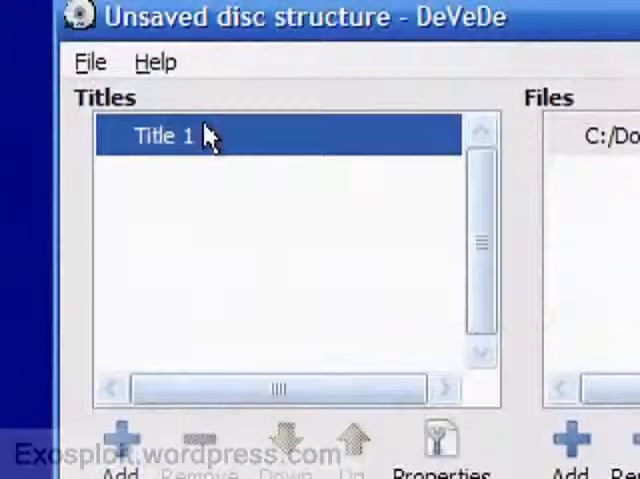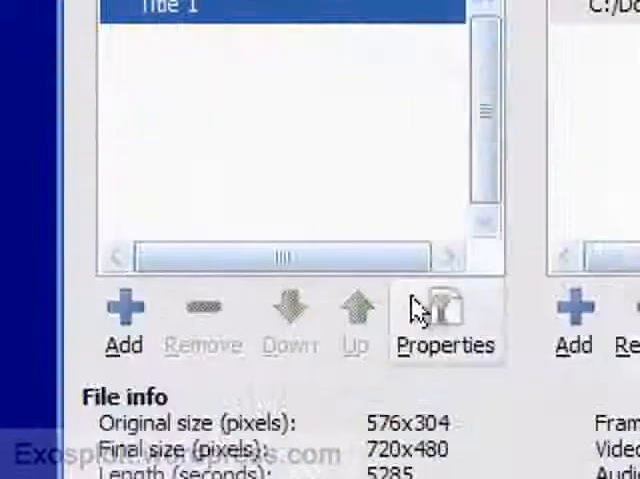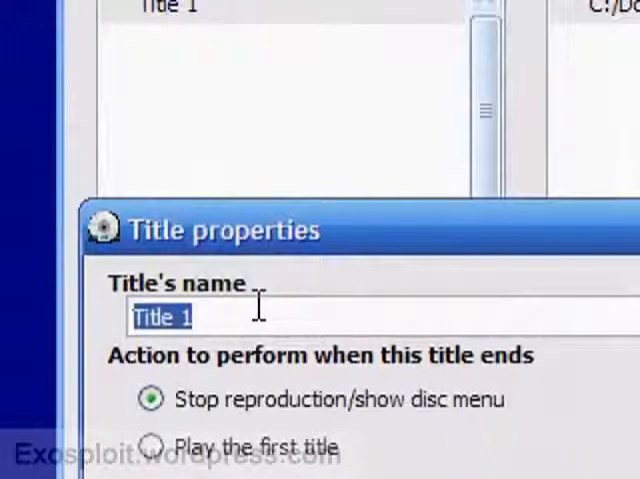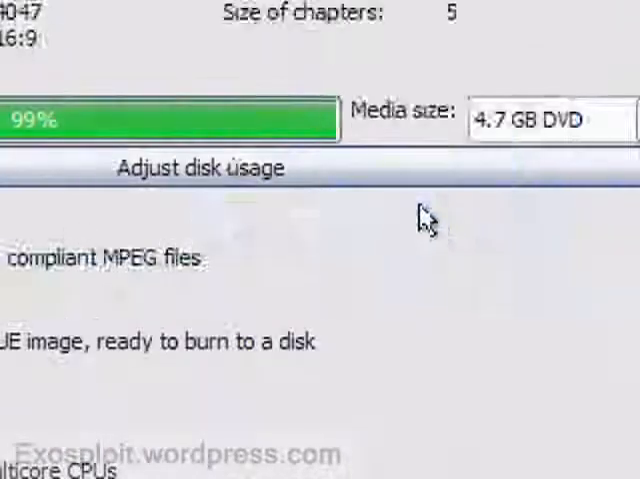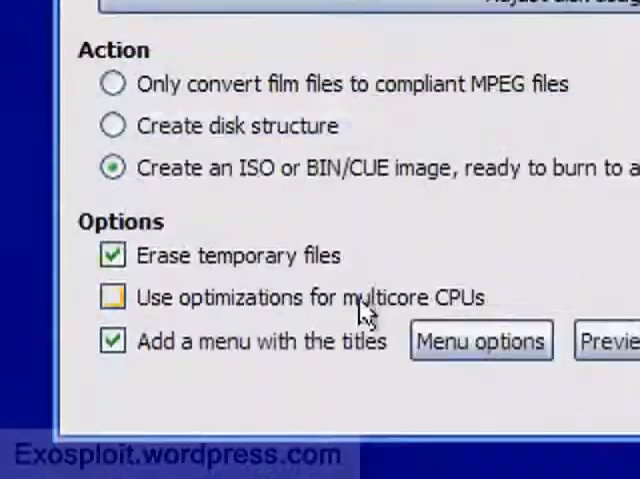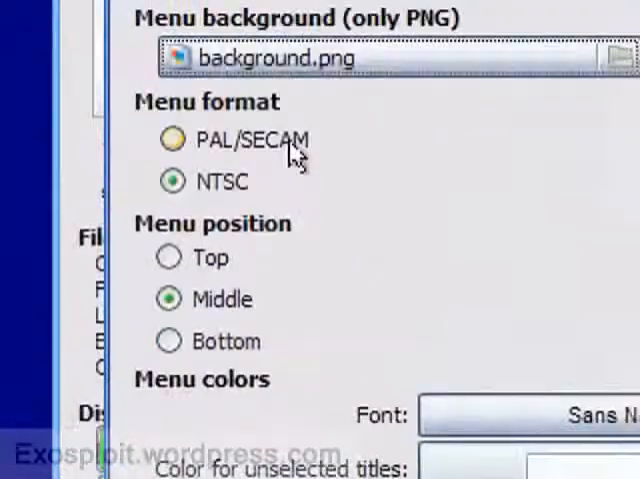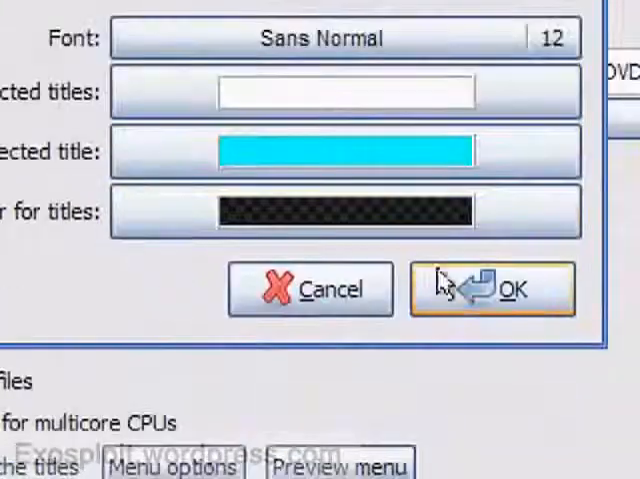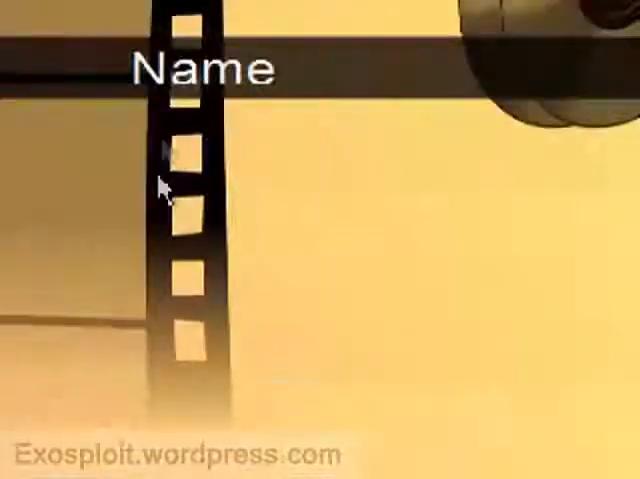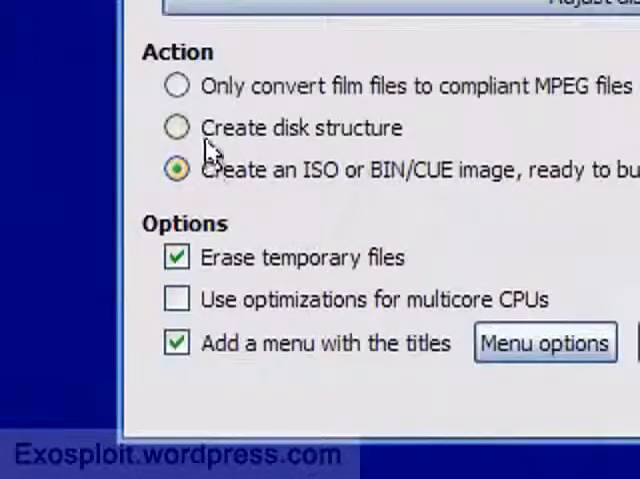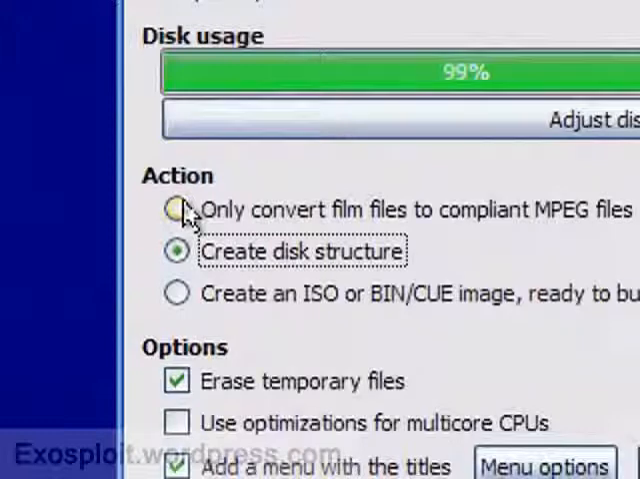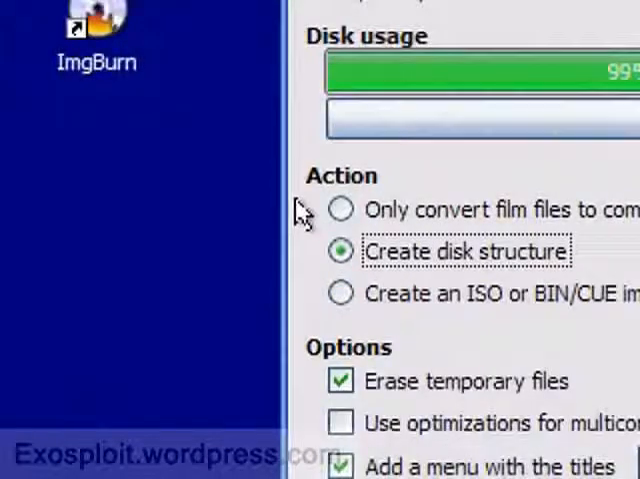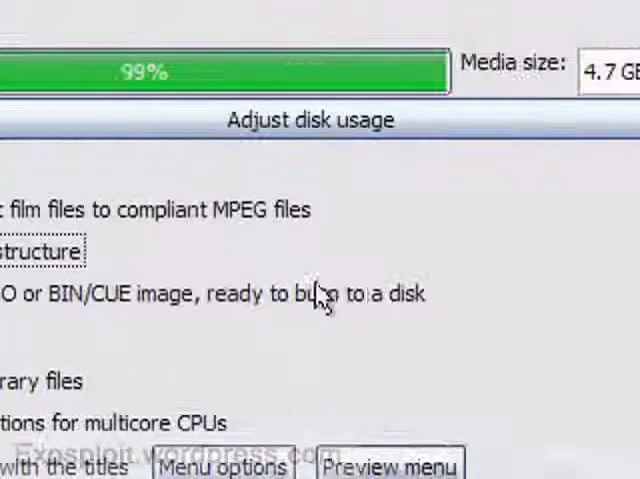Alright, next thing you can do is create a title. So select Title 1, go Properties, give it a name, click OK. And now for the menu screen, go Menu Options. You can just have the standard background image. Click OK. You can customize colors and stuff and preview right here. Alright, and finally select disk structure. You could use any of these settings, but for this method that I'm using, I'm going to have you select disk structure. And finally we can click forward.